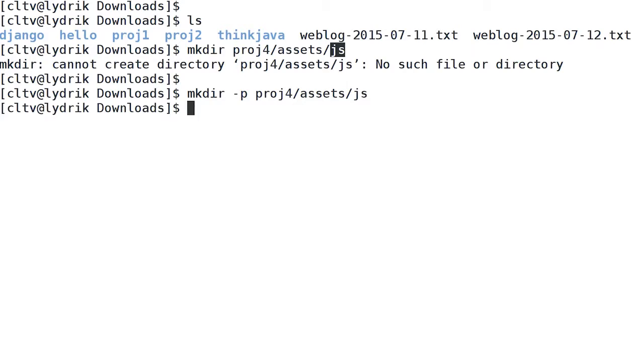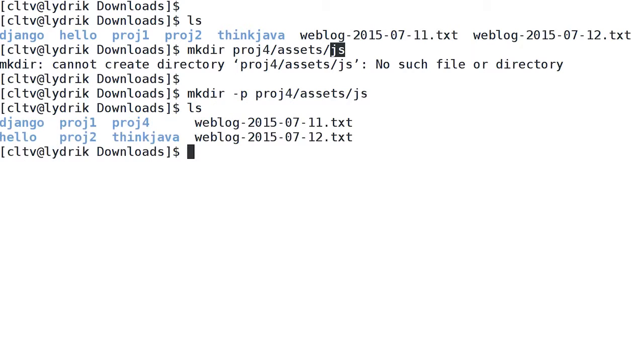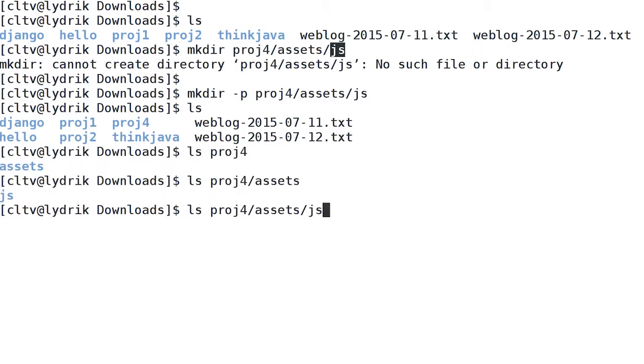And so just mkdir -p, and now within project4, well, let's see the top level first. Within project4, I've got assets. Within that, I've got js, and that is then empty. But it created the entire tree. And if we did the tree command, it would show the entire structure as well, correct? Yeah, I don't know if we used tree before. It's a great command, though.